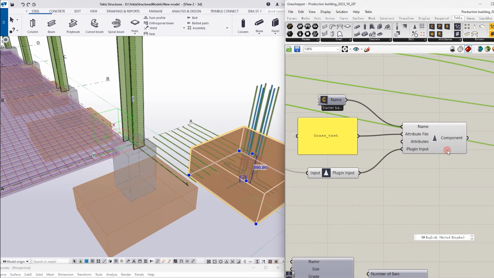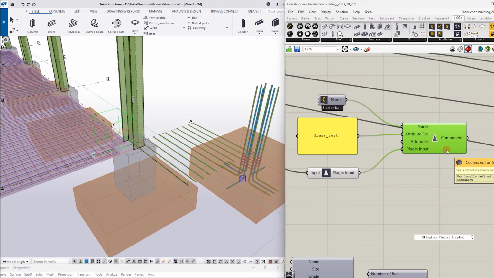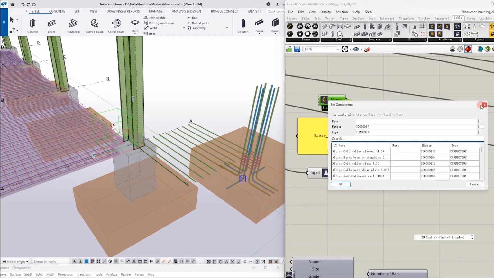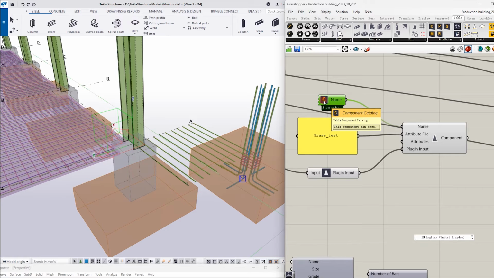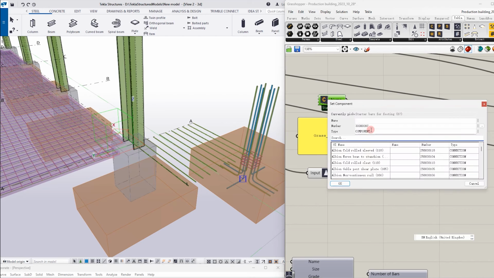Okay, first we need to know what component we want to use. Then we have a function to choose the node which has the name component catalog. Double click in the correct position, exactly click in the C, not on the name, not somewhere else, exactly in the C. And then we can choose any component from the Tekla catalog. So I choose 87, starting bar for footing. We see it on my screen.